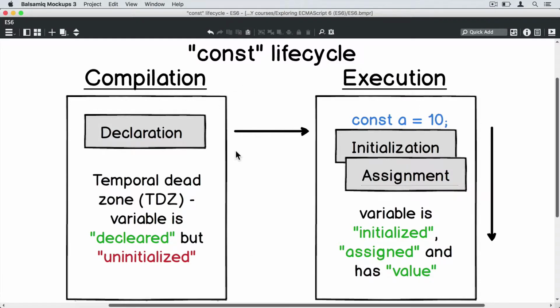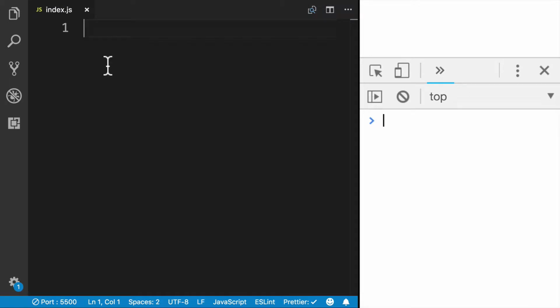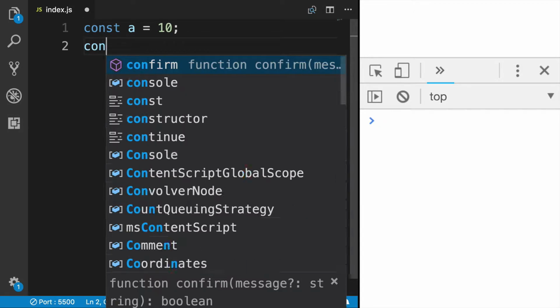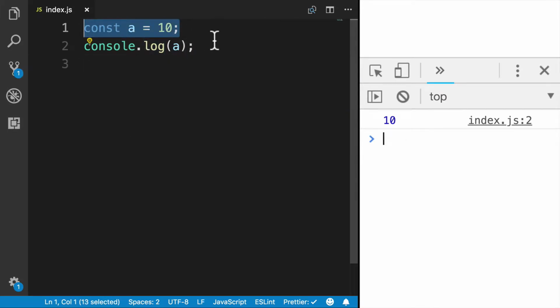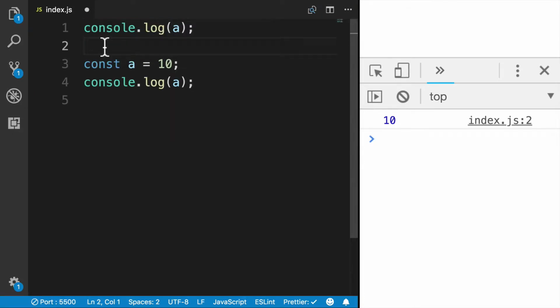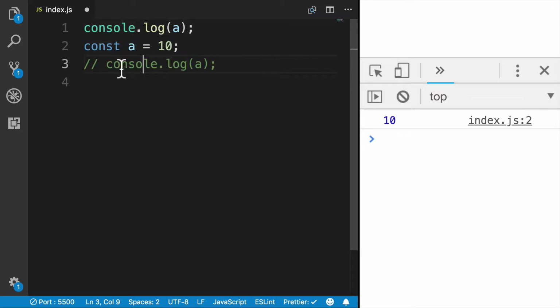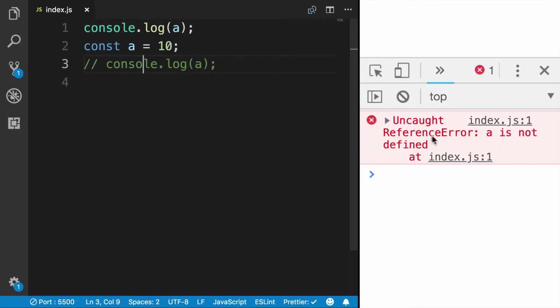Okay, let's try this in action. Let's add const A equal 10. And if I try to access it here, console log A, of course I will get 10, because at this point the variable is declared, initialized and assigned. But if I try to move this console log statement above, and let me comment this line, I'll get a reference error, A is not defined.